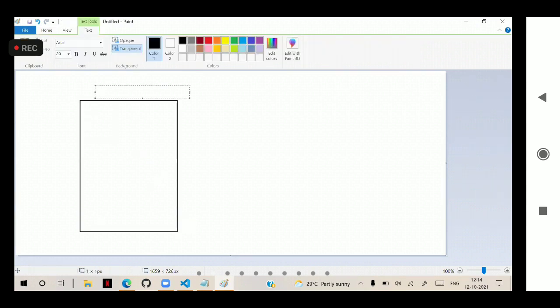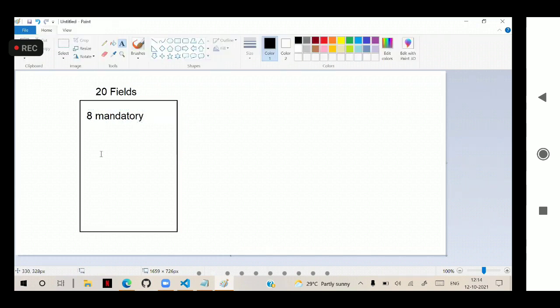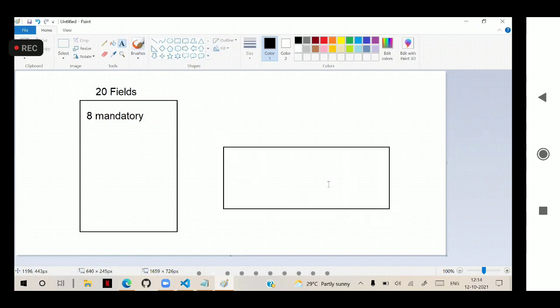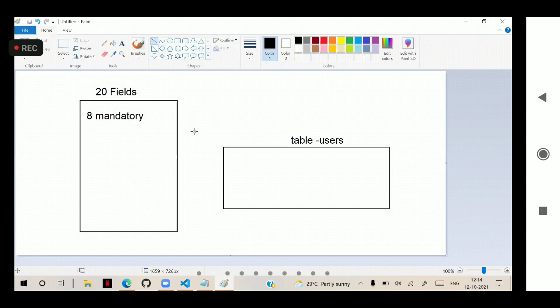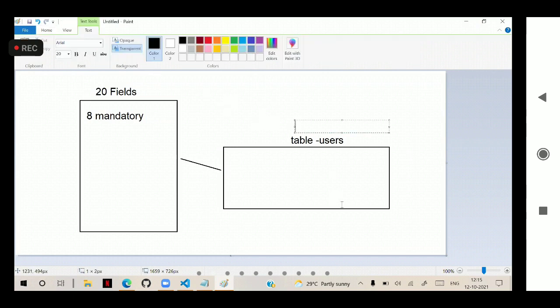In that, 20 fields are present, and of those, 28 are mandatory, and the other 12 are optional. Now what happened is, for users, we created a table for users, and that users table comes from this registration form information. For how many fields do I have to prepare the table? All the 20 fields we have to prepare the table.